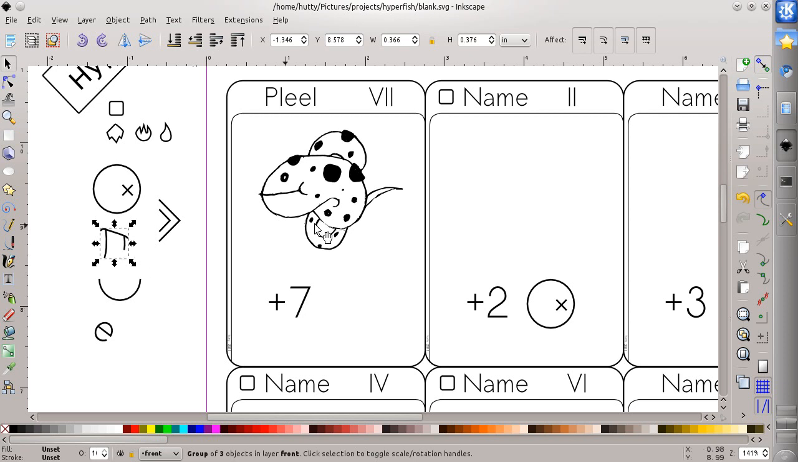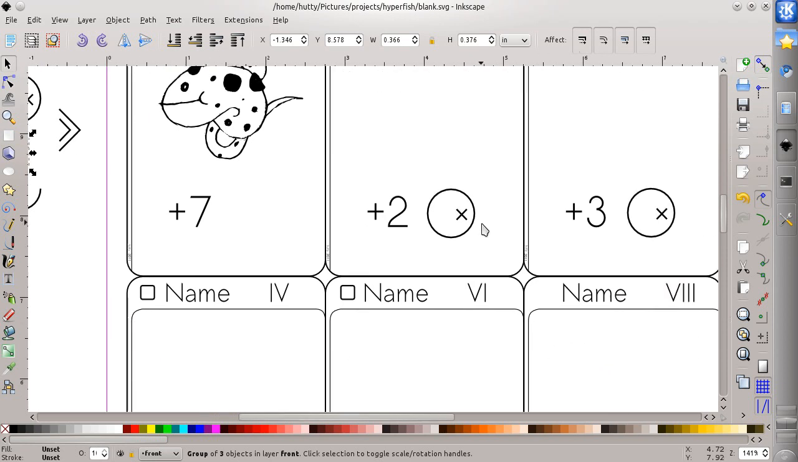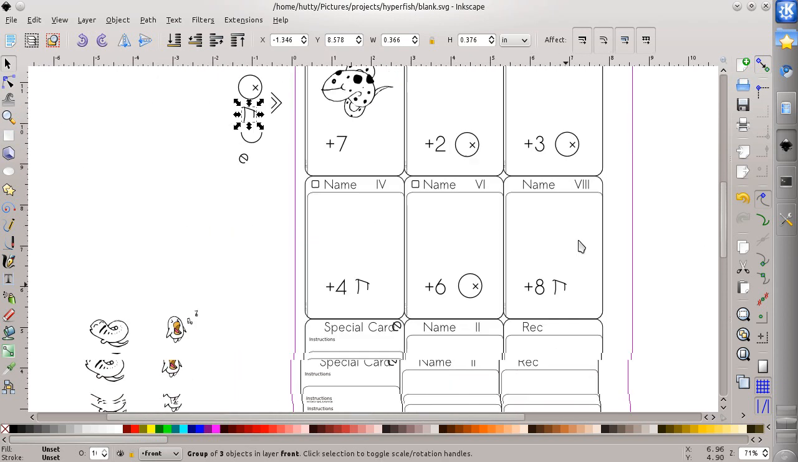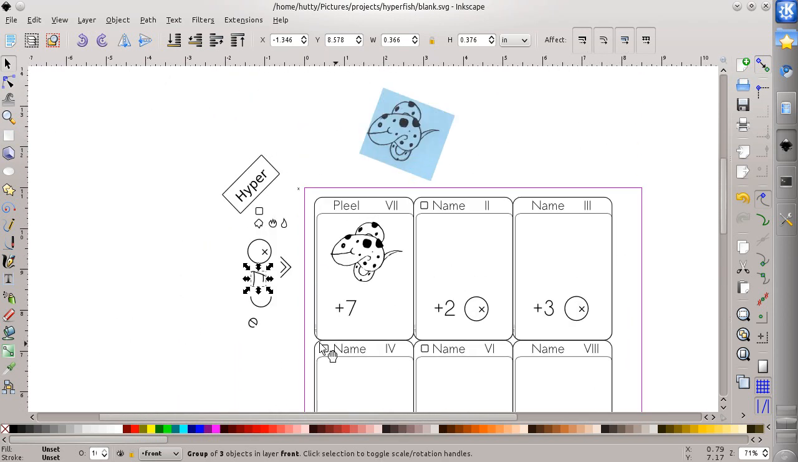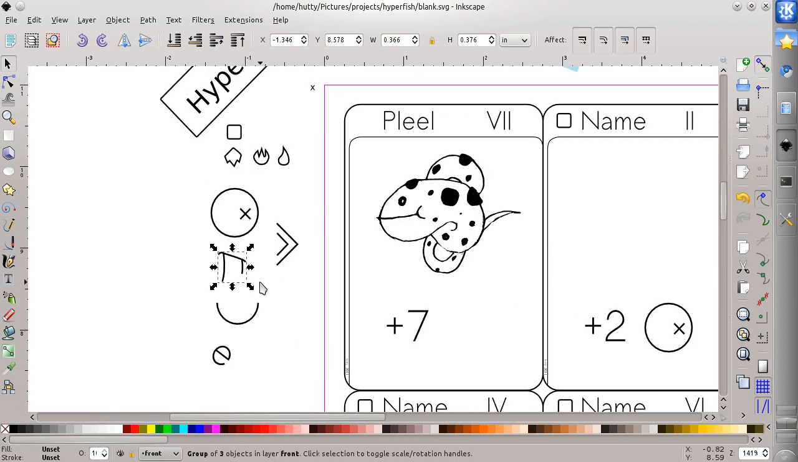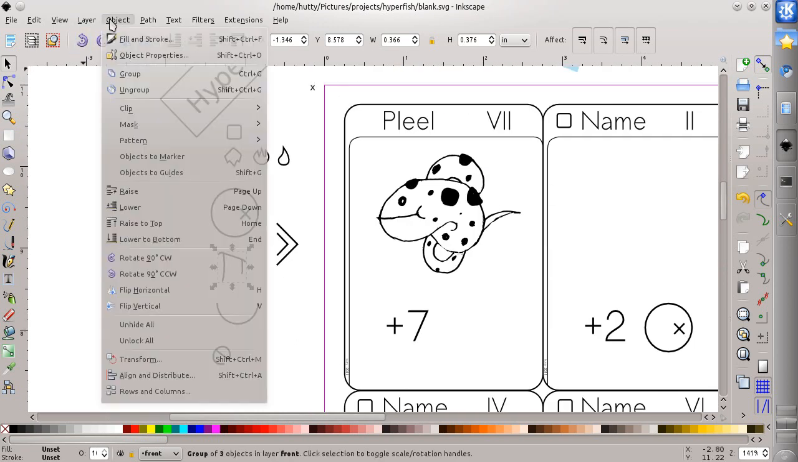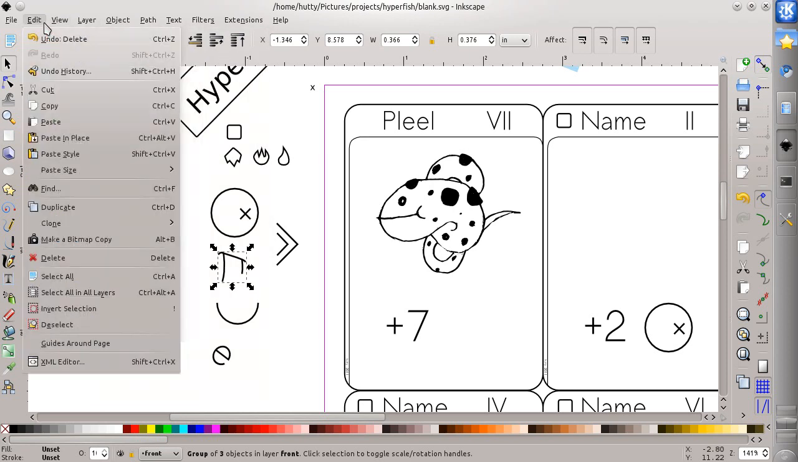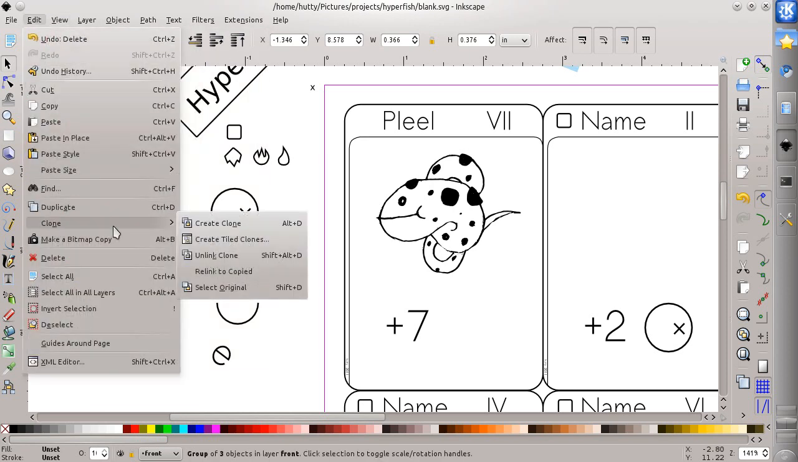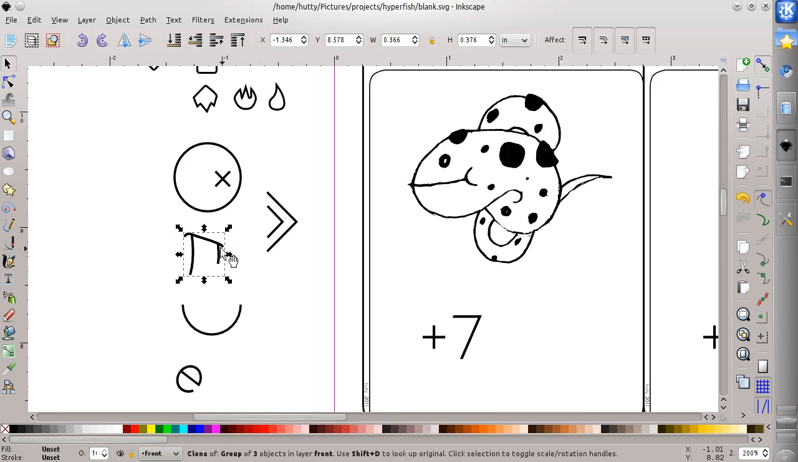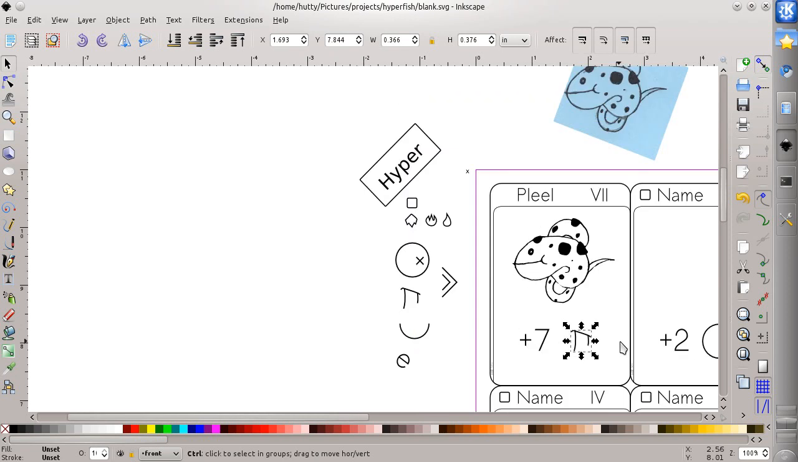But I don't want to just copy paste it over here, because then if I want to change the strength symbol, make it look better, I would have to change it for every strength symbol on the list. The easiest way is to simply clone it, which will be edit, clone, create clone. Then, I can simply drag it off and stick it in place.